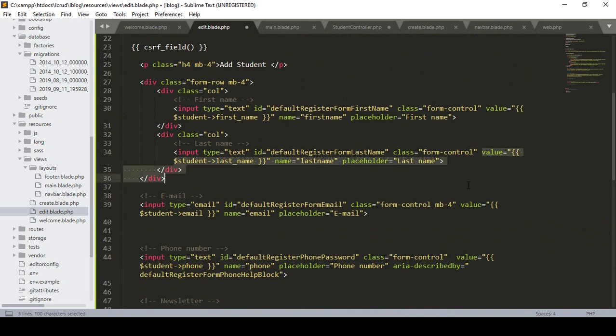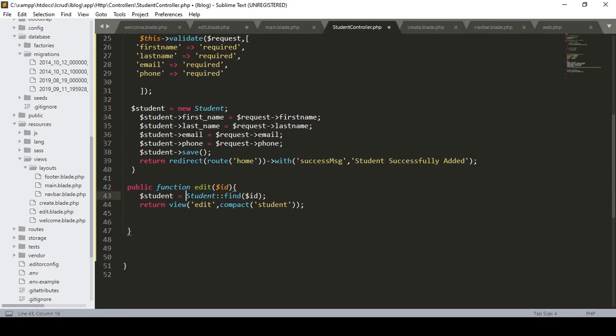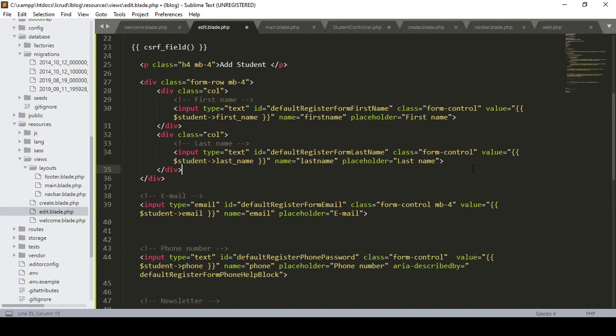So I hope you can well understand what exactly I did at that particular position. Here I only want to make visible the data with that student, because in our student controller, in our edit method, I already get a specific ID, and here I pass that ID and compact it to our edit page. For that reason, in our edit page I can use that student variable, right? Here you can see I just use with the student. So now let's check this out.